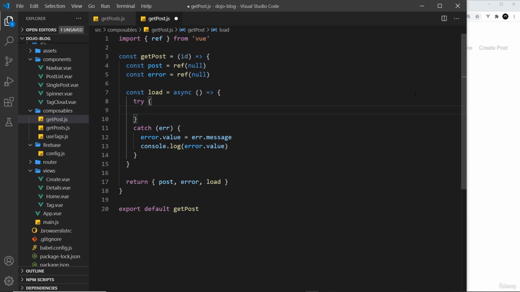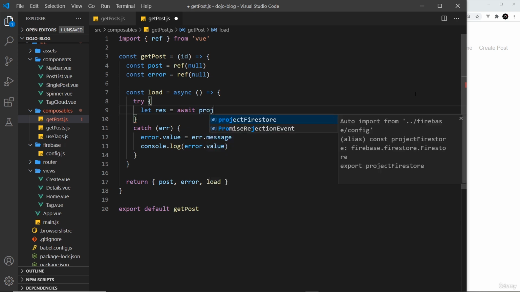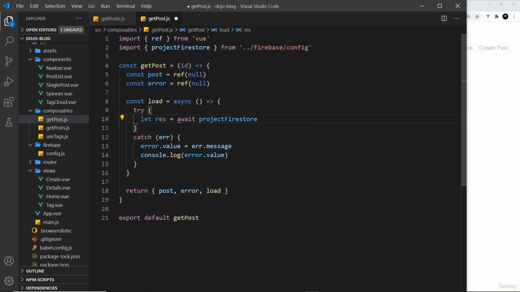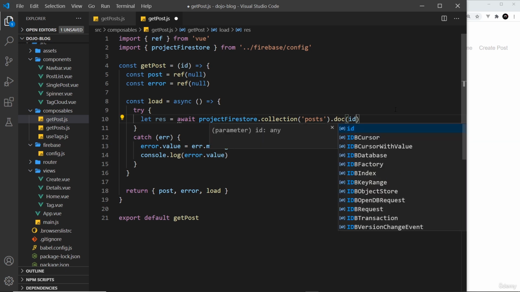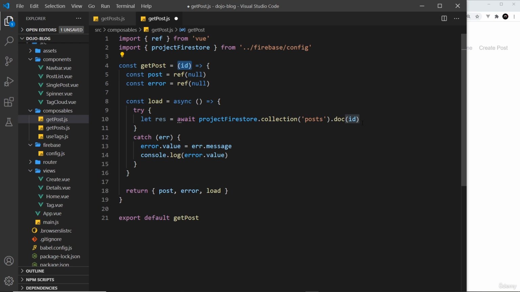Now to do that, let's first of all get rid of all this. I'm going to create a variable called res for response again, set that equal to await, and then again we're going to use the project Firestore, which I'm going to press enter on and it will auto import for me. And then I'm going to say .collection, and we want to again go into the posts collection, and then from there we need to get a single document, and to do that we say .doc, and we pass in the ID of the document we want to get, which we have access to. So that will go out and get a reference to that single document, and then we can use the get method to get that document.